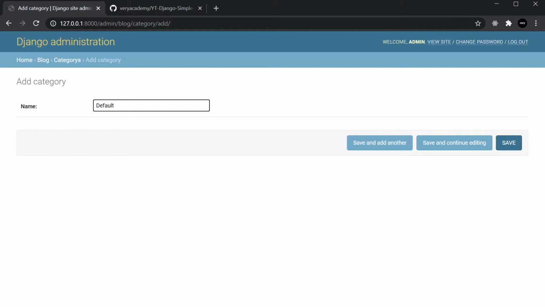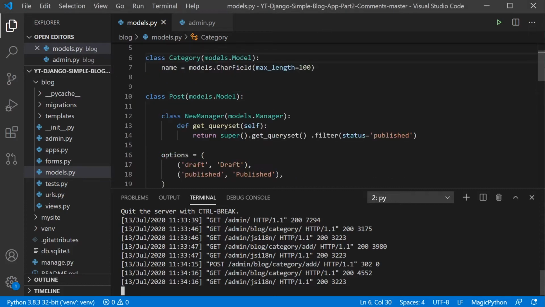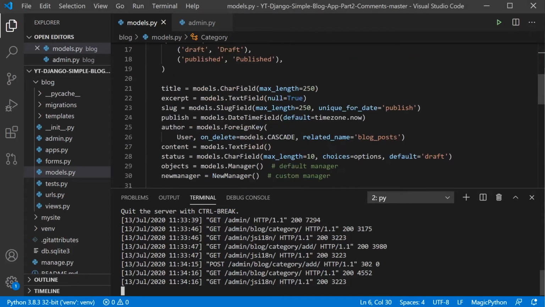So therefore we create a default category so that all posts by default will be part of the default category, and then we can change it as we wish. So we'll just save that. You can see it says category object 1. And the reason why that is because we've not set a default output for it.